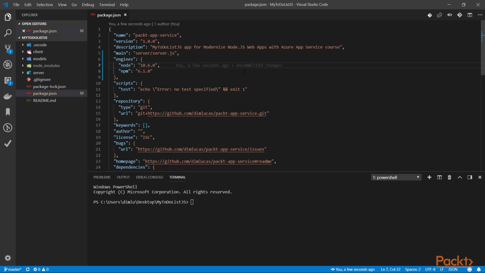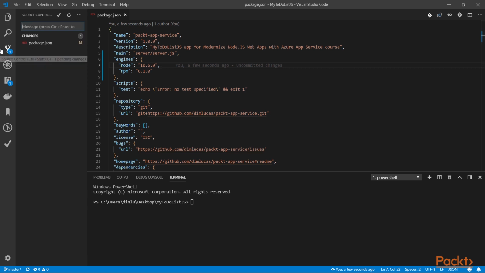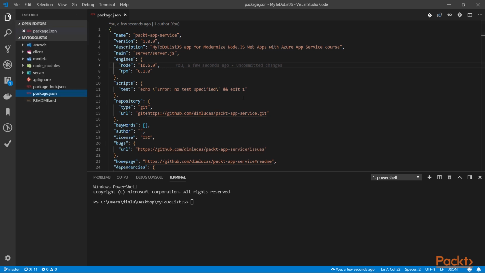Perfect. Now, when we deploy the application, Azure does support Node.js 10, so it will switch the server version to Node.js 10.6.0, the exact version that we are requesting. Let's write a quick comment here to go with our commit message, and I'm gonna push this to the master branch. Perfect.